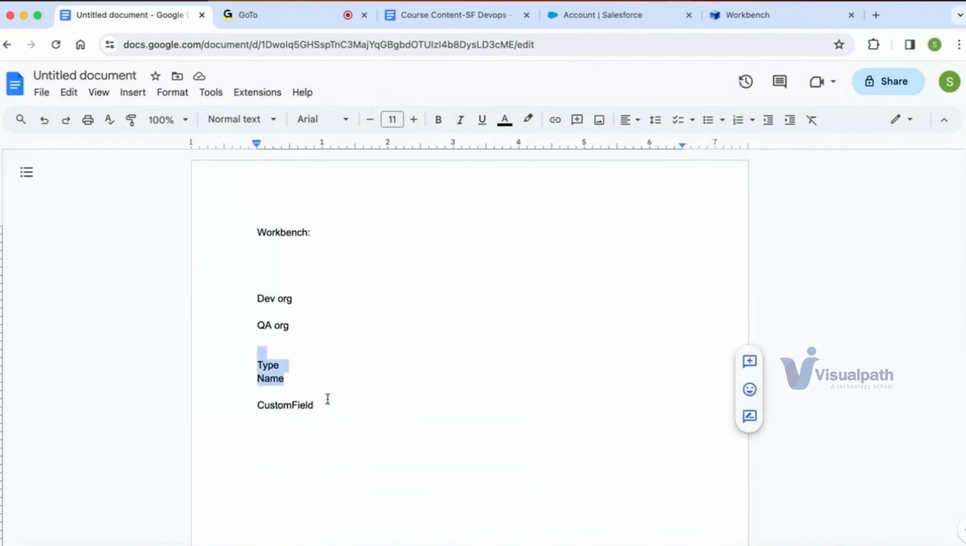After you know the name and type of the components, the next thing is you need to prepare an XML file, and in this XML file you should specify the components that should be migrated. So once you have the name and type of the components, let me keep the request in this way.